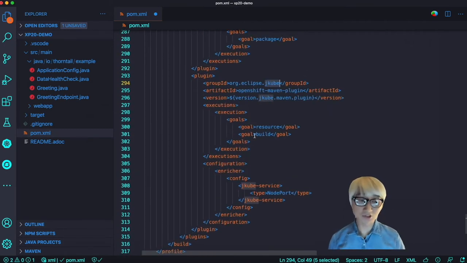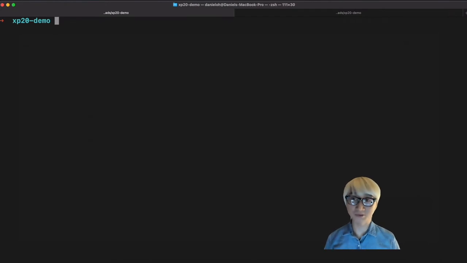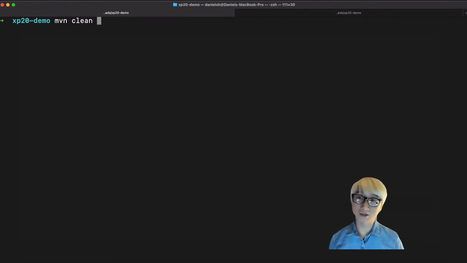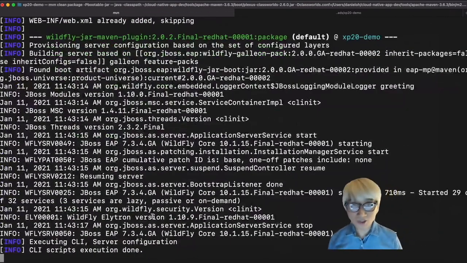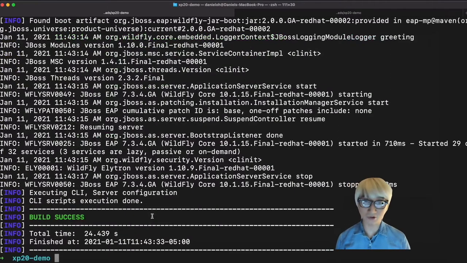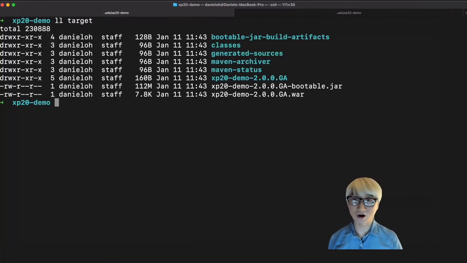So this profile will package this application and deploy it to OpenShift Container Platform. All right, let's try to package the application using the bootable-jar profile. It normally takes a few seconds, but depends on how many applications you have. And let's take a look at the target directory.